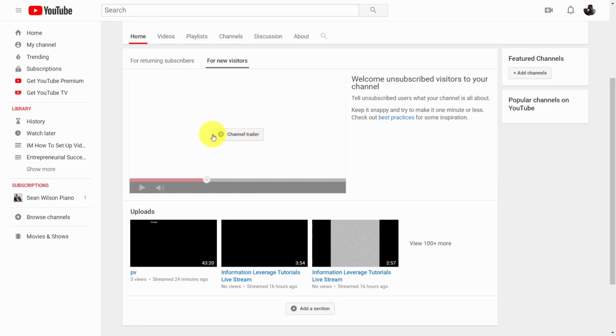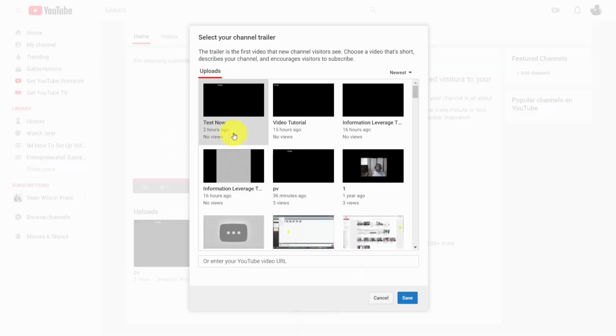Basically, this is going to be a video. Now, it doesn't have to be a live video. It's going to be a video that you record, and you're going to tell people what they are about to see on your channel. And once you have that content ready, all you'll need to do is come to this button, click, and then you'll be asked to grab a video that is already on your channel.